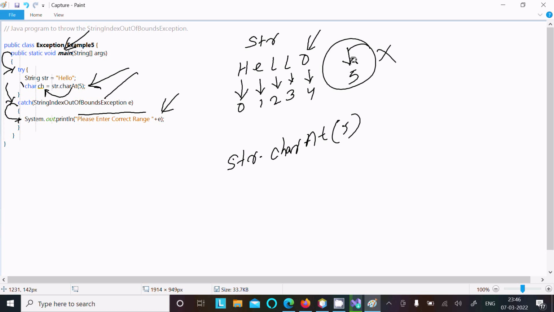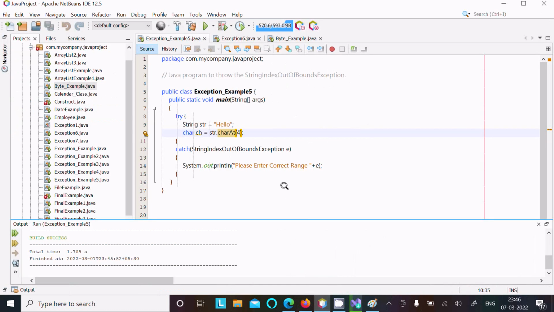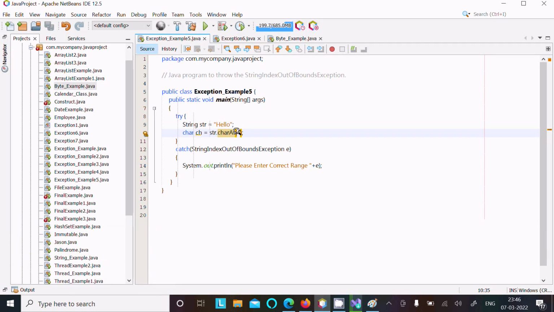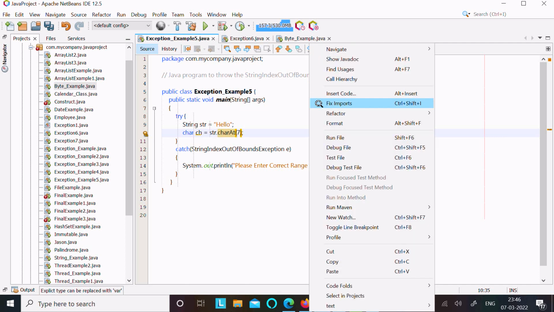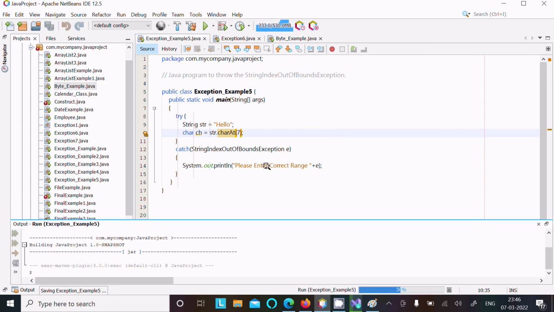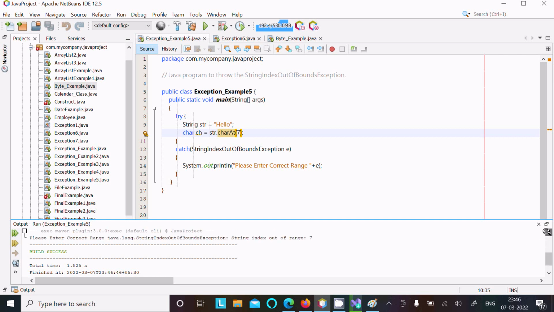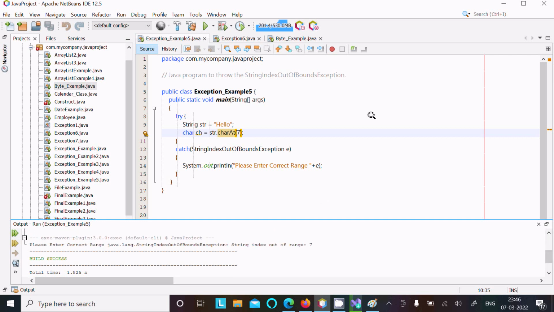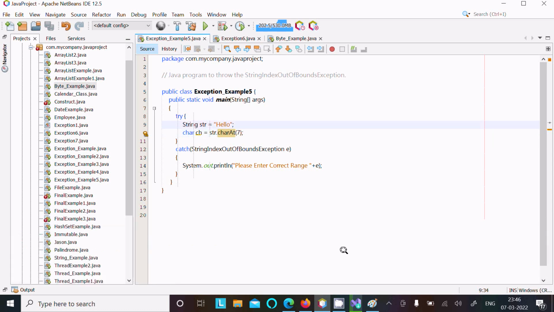But when you try to give a higher index or value, then definitely you can get the error. If you give more than 4, so total 0, 1, 2, 3, 4, at index 4 o is there. After that, 5th, 6th, 7th, there is nothing. So if you try to access the 7th position, definitely you can get the index out of bound exception. Now you can see this is build success, and this message is displayed, because in the 7th place there is nothing.